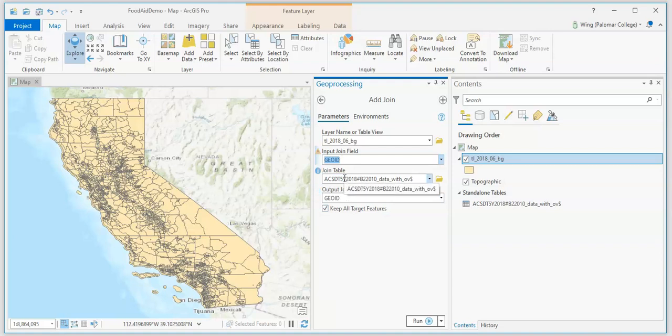And then the table is going to be the ACS table. The join field from this table is GeoID. And uncheck this keep all target features. That way, only those polygons that have data coming from our table, our table only contains San Diego County block groups, will be retained in the output. So uncheck this so it doesn't keep all the block groups, and hit run.